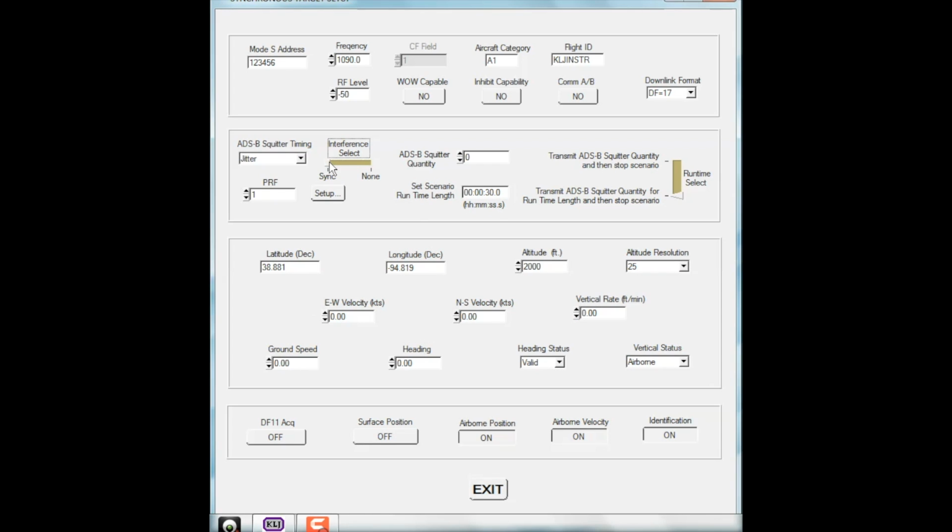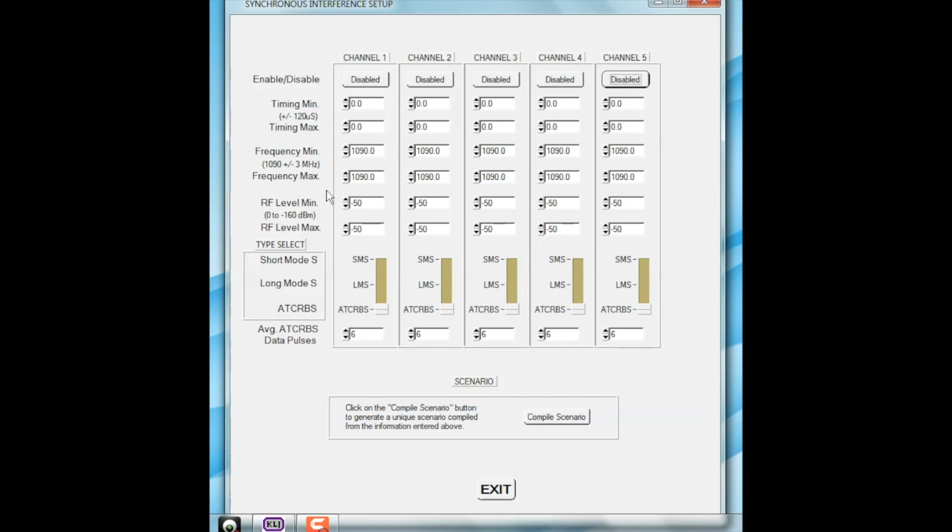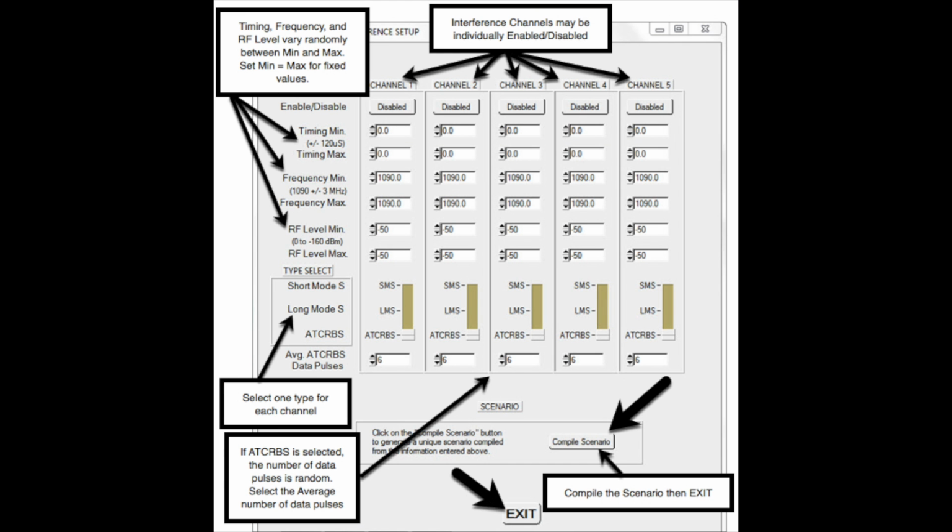Moving to Target Setup, we can see the target parameters that I programmed last time. Note that each channel may be enabled or disabled, and that the timing, frequency, and RF levels for each channel may be set to change randomly between minimum and maximum values. If the minimum and maximum values are equal, that parameter will be a constant value.